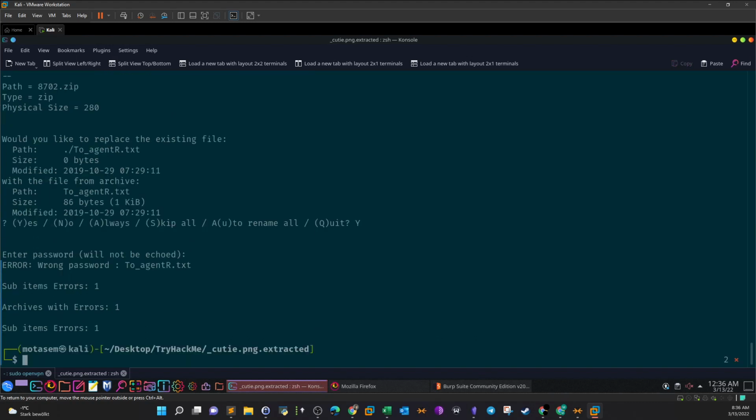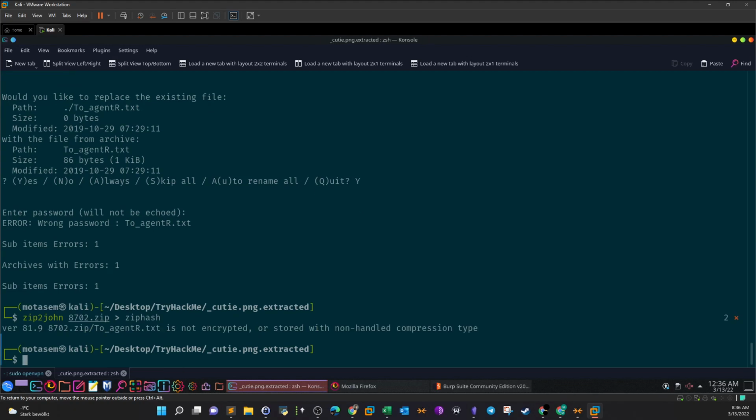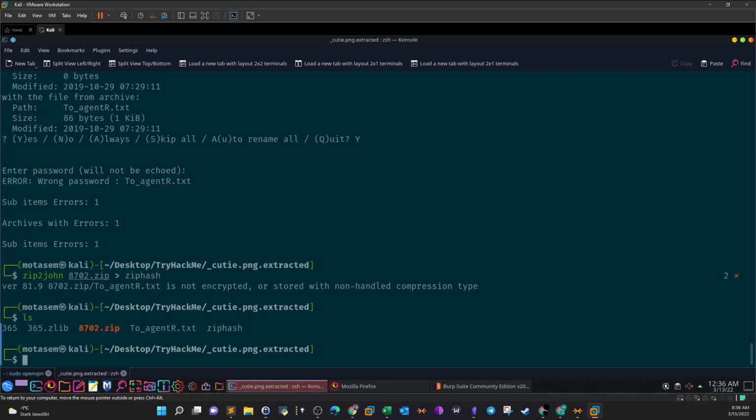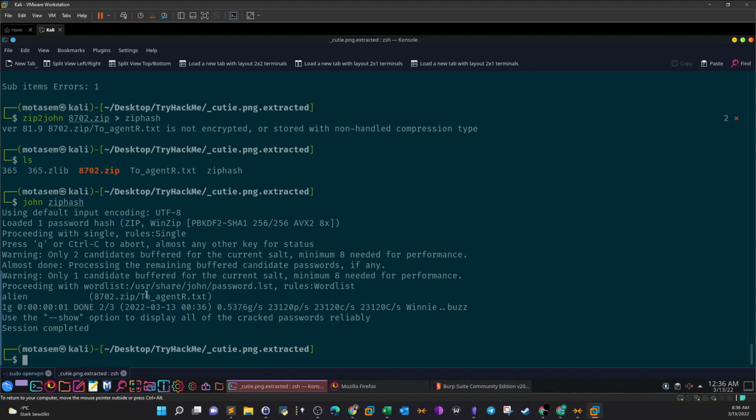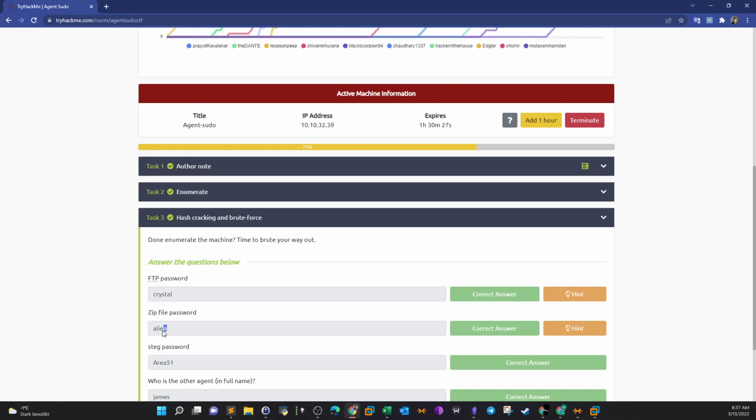So we can now use zip2john to extract the hash from the zip file. Say zip hash. ls. So now we have the zip hash here. We can use John the Ripper to crack the hash. So alien, this is the password. Now this is the password of the zip file. As you can see, the zip file password is alien.